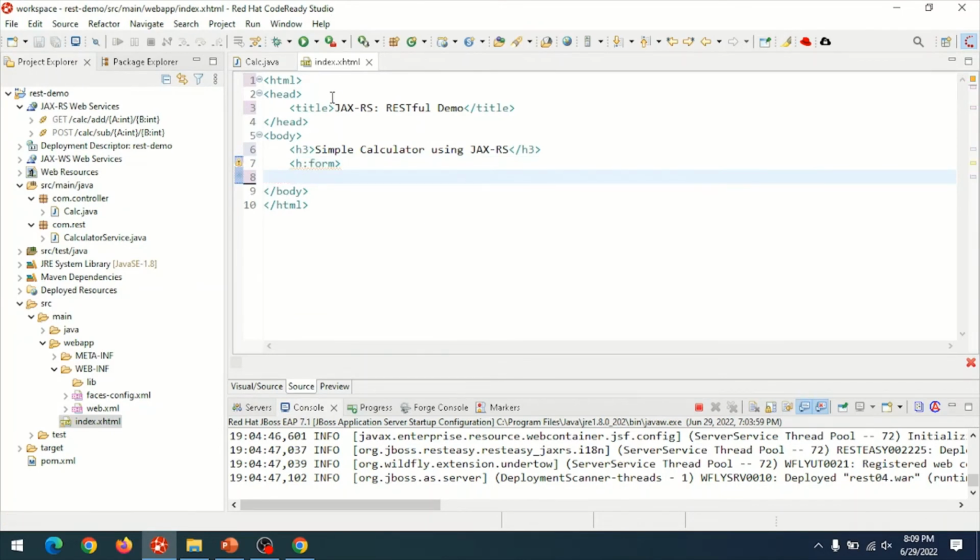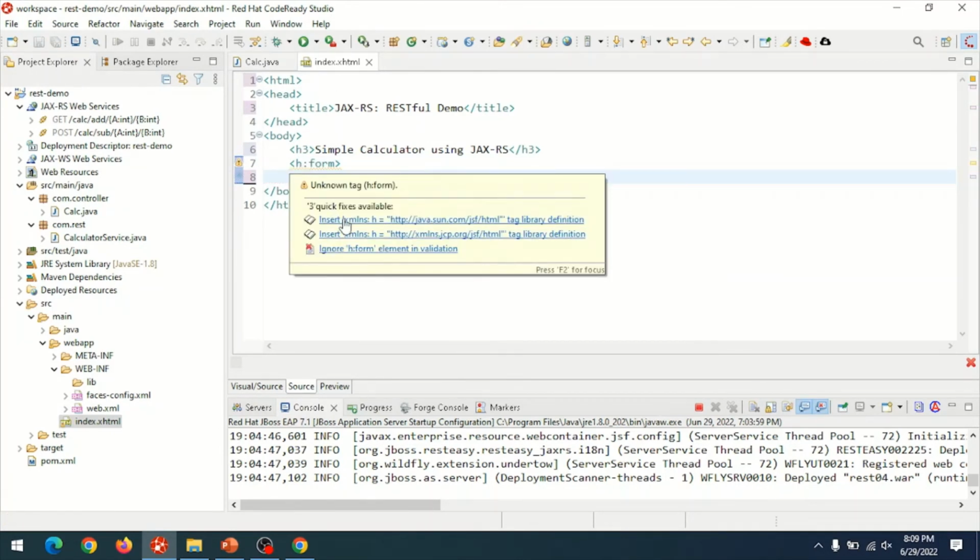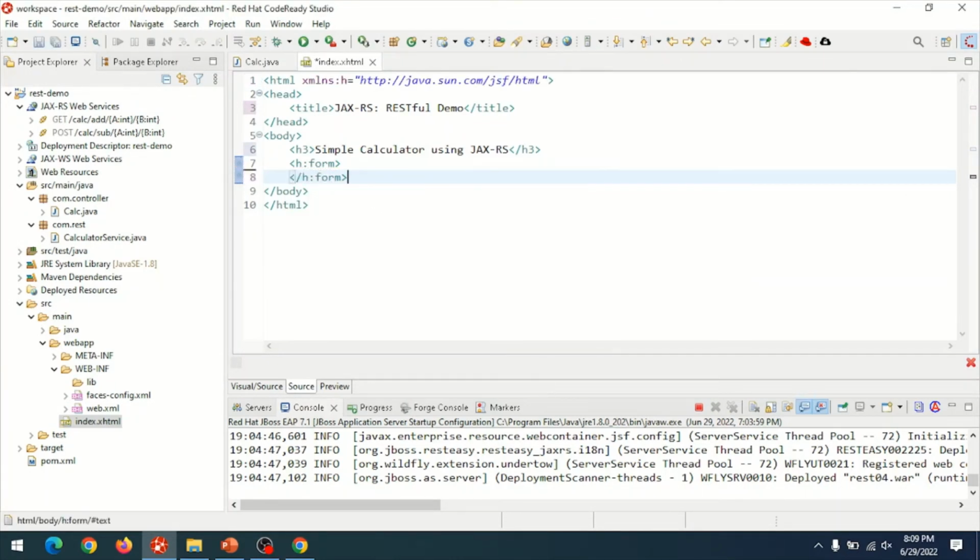Now we'll get a warning error. Place the cursor on the warning error to add the namespace. So click on the link java.sun.com/jsf/html. Then close the form tag.